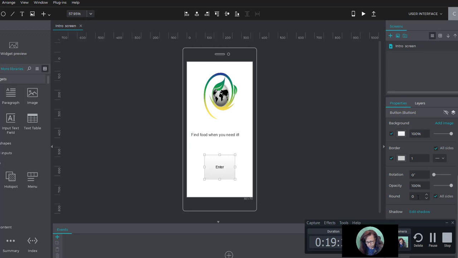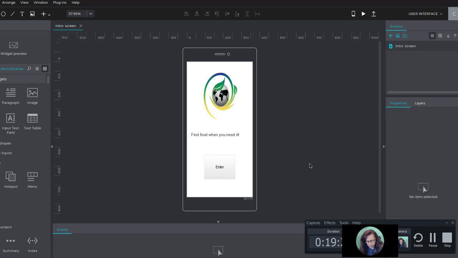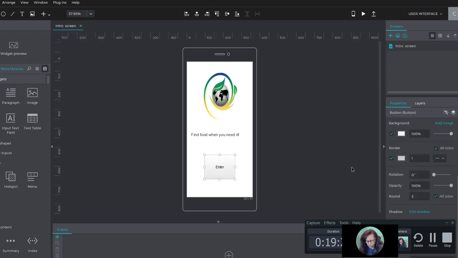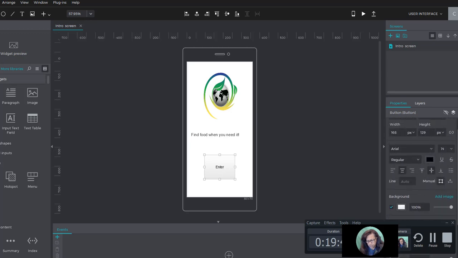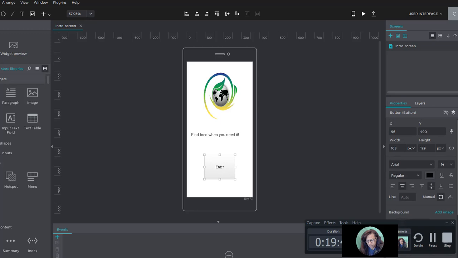And here it says round 0, but let's see what happens when we change that round up. Round 3. And then we've got some shadow that we can play with. So all kinds of things. Don't be afraid to just make changes and see what happens, okay? Because you can always change it back.